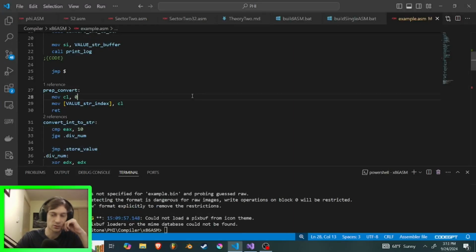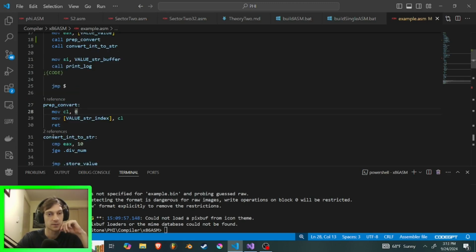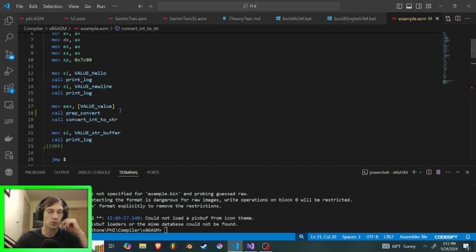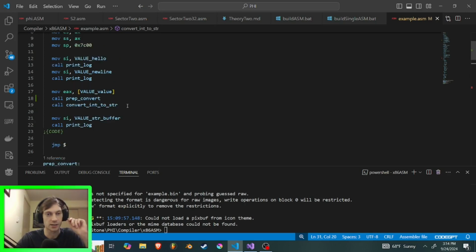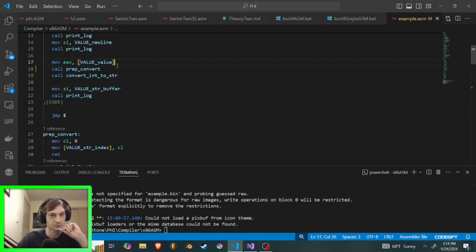Before I go into the translation code and add convert to string instead of using print int, I want to go over what the code does, because I've edited it a little bit. So we'll just go line by line. Value is placed into EAX. It's moved into that register. And because it's in brackets, it's the direct value stored there, not the location.